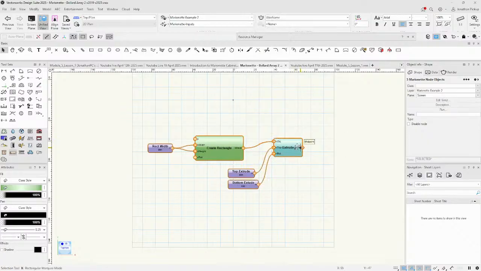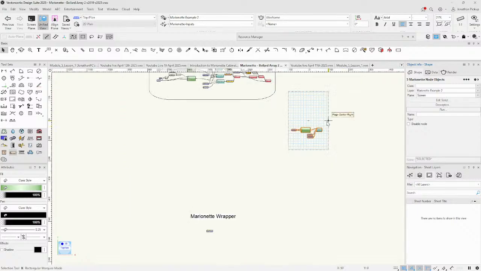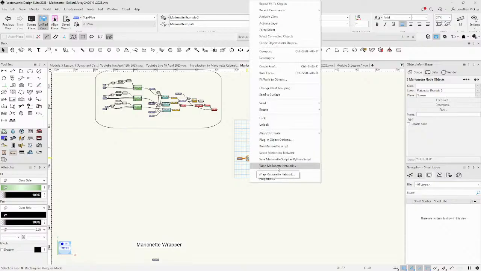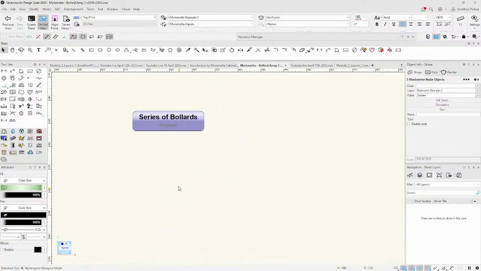But the other thing, let's run that. Where's it gone? Run. Let's select all of that. Right click. So wrap. There it is there. So we can wrap that network. When we wrap it, it becomes a single object like this one down here.